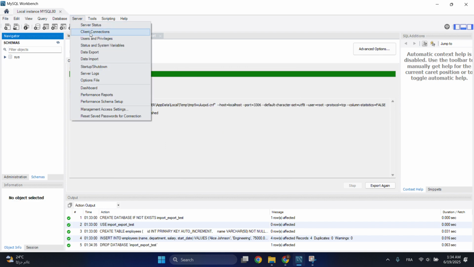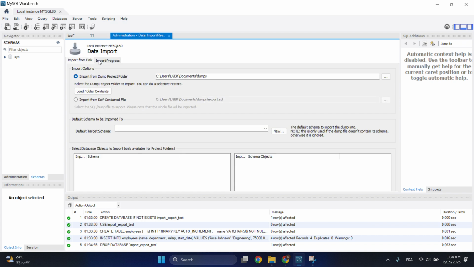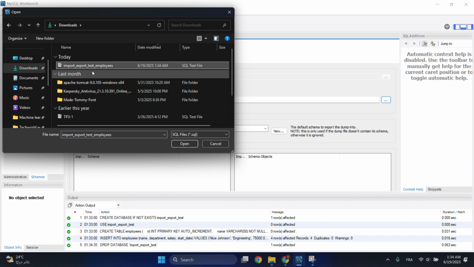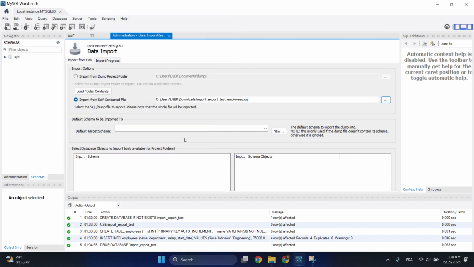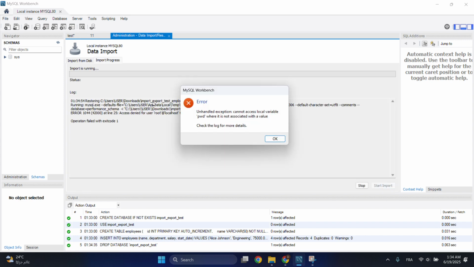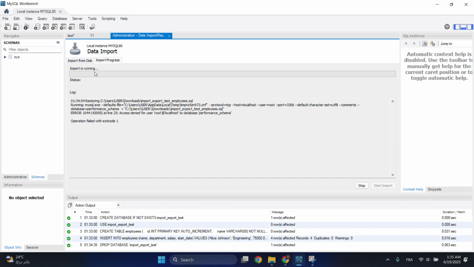Let's go back to server, go to data import, choose the second option because we are choosing the export file. Go to downloads where our file is, click on this one, click on open, and then just go here and import progress, and then start import, and I think it will be running for you successfully. I just have an error with my PC.